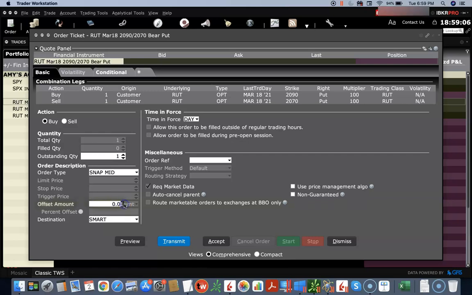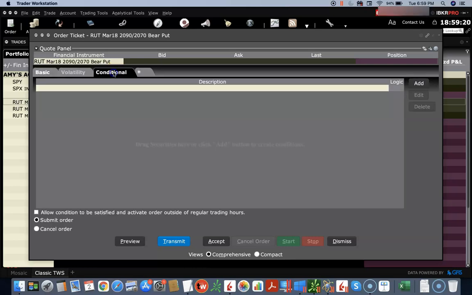So what I do is, it always defaults to 1 cent. I always just set it to 0 and hope that it'll get filled anyway. And if it doesn't, I can go in and change my pricing. So I do that there. I change my time in force over here to good till cancel. And then I go over to my conditional tab, and that's where I'm going to enter my condition.